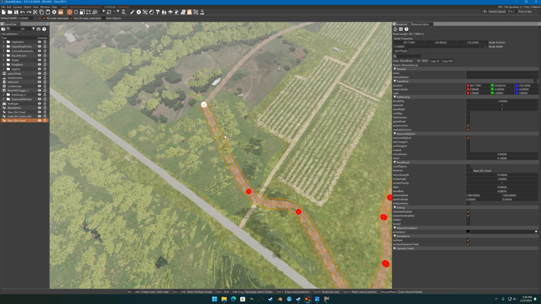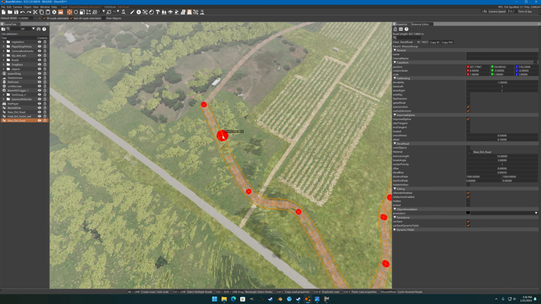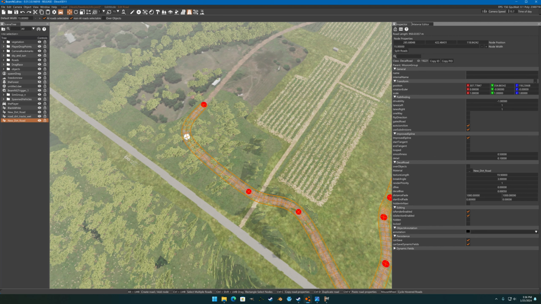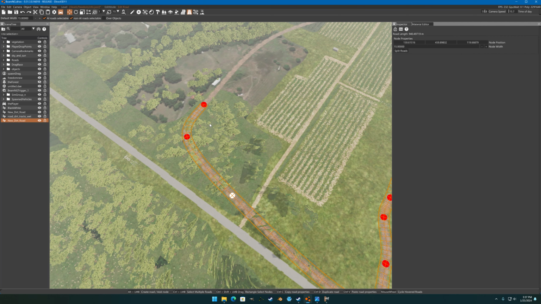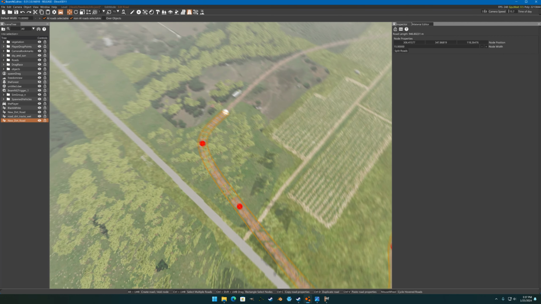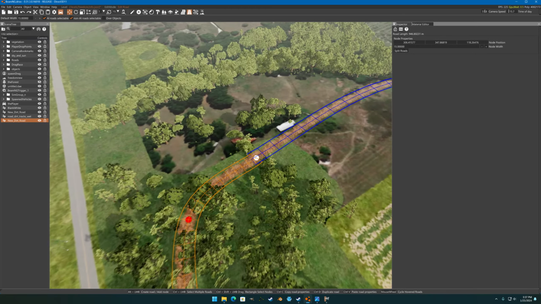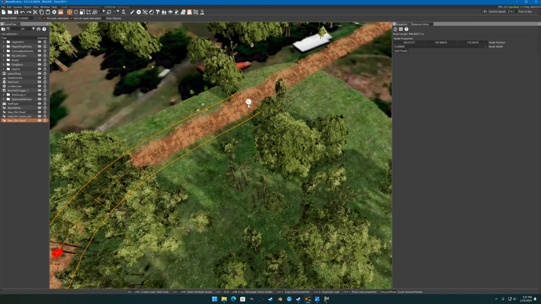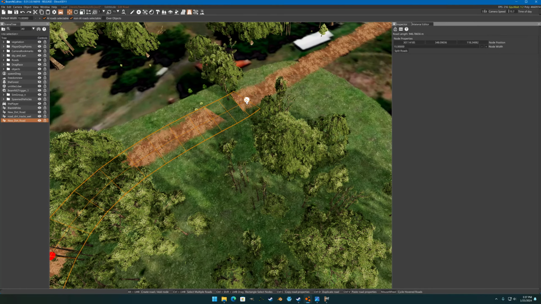You can also add a new node by holding Alt and clicking in between a node and another node to insert a node. You can also press delete and delete a node. Now when you can't join these together, you shouldn't have to. You can just overlap them over one another.